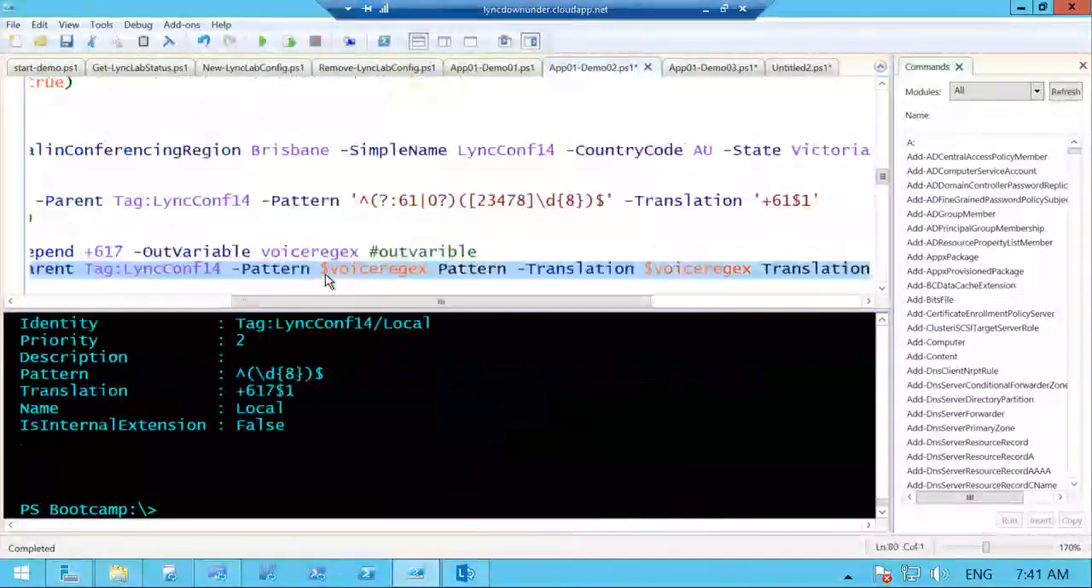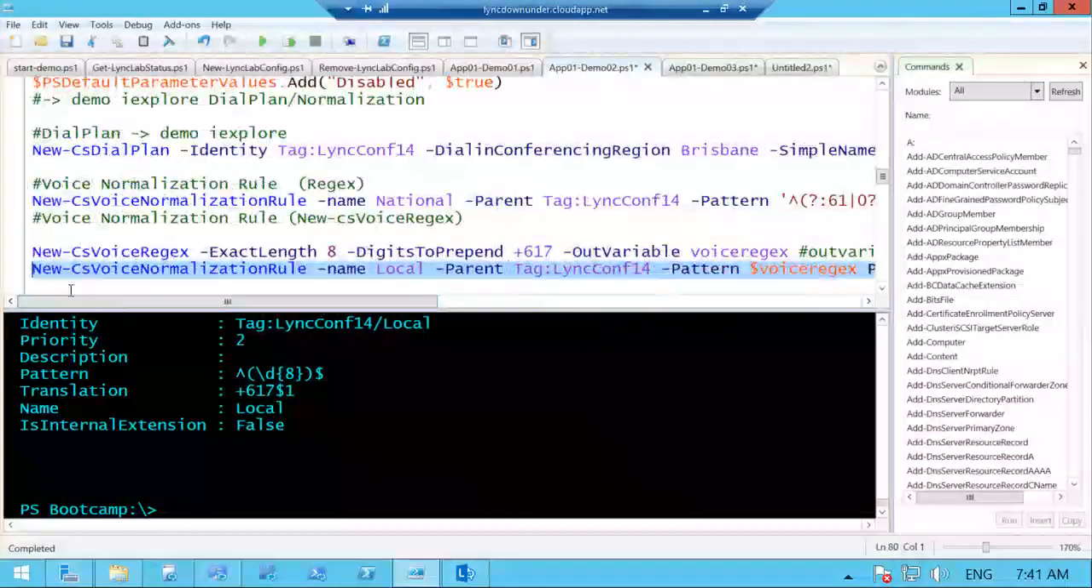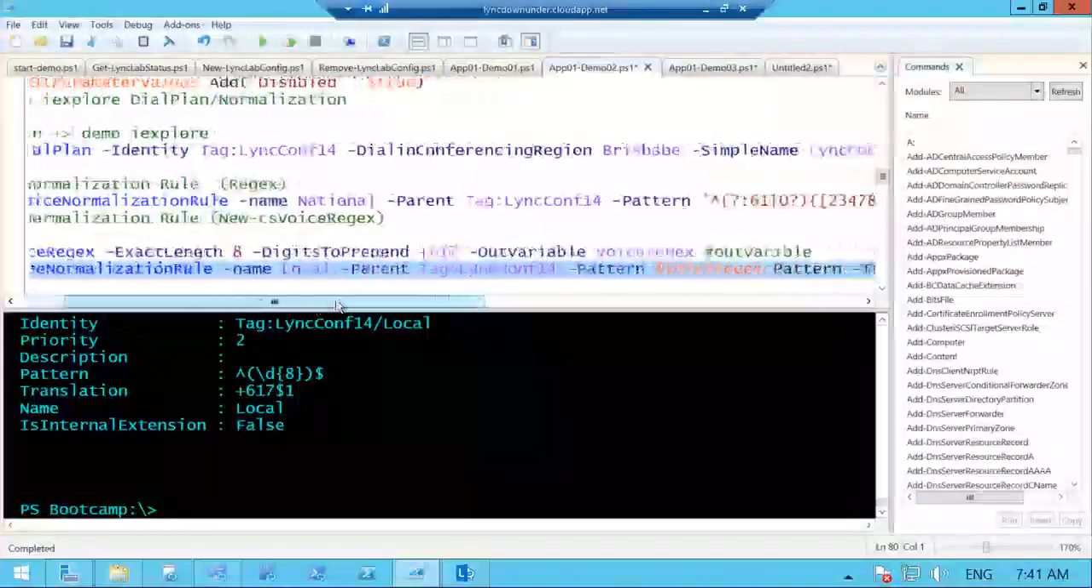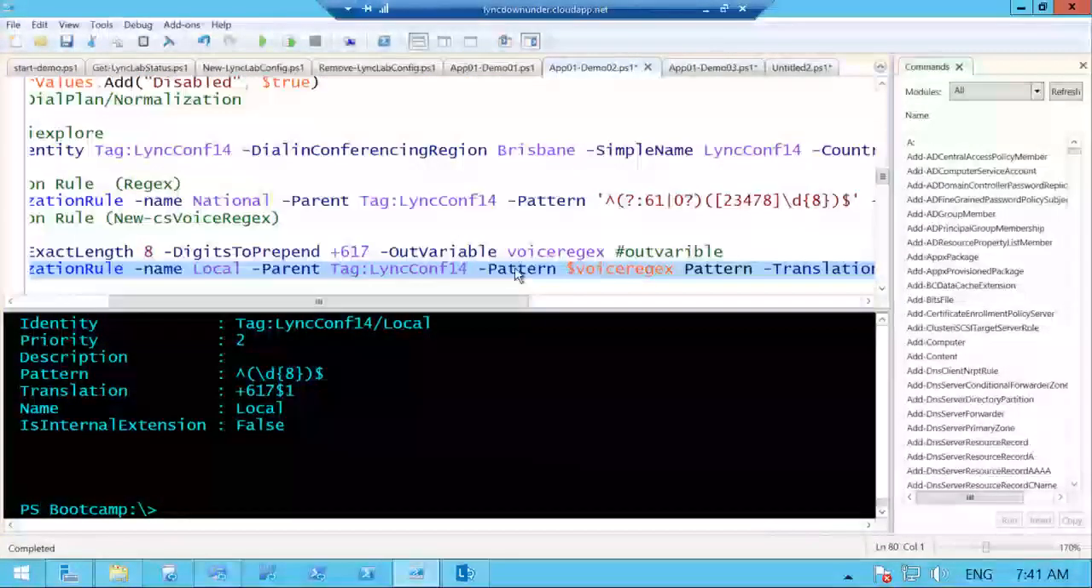In this case, I've gone new voice regex. Exact length has to be 8. I'm going to prepend to it digits +617. Notice I've used that out variable, so I've got a variable called voice regex. I've then run new CS voice normalization rule, and I've used pattern. I've referenced that variable.